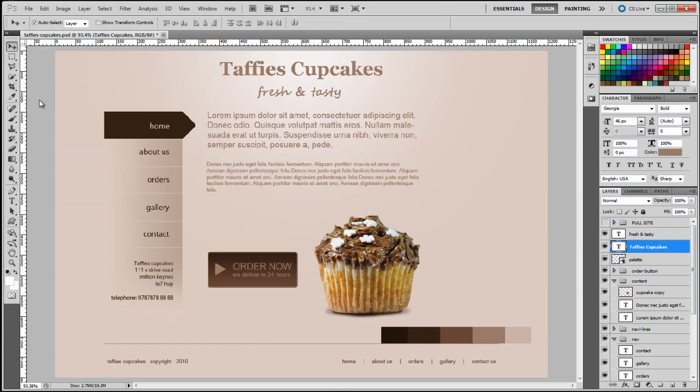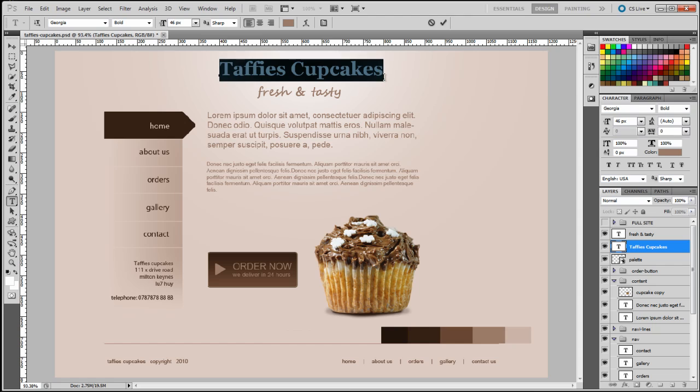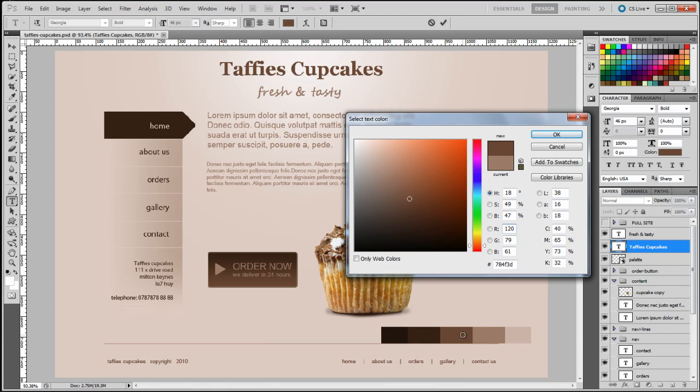I need to add a bit of contrast to the logo. So I'm going to do that by making the text a bit darker. So I'm going to select the type tool, select the text, and change this text color to, say, this brown. Okay, that looks great. I think I'm going to go with that. And then I'm just going to click OK to apply.